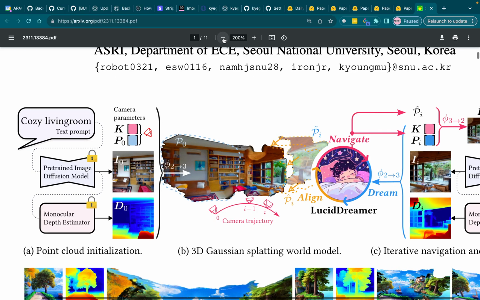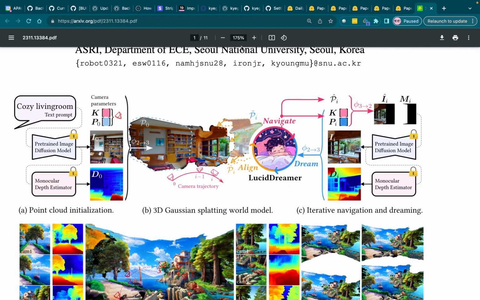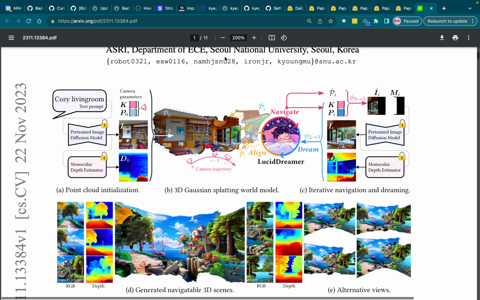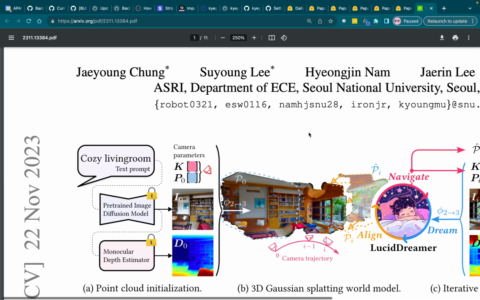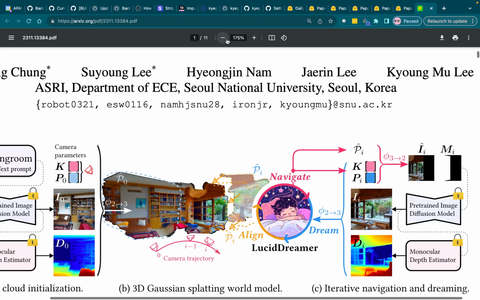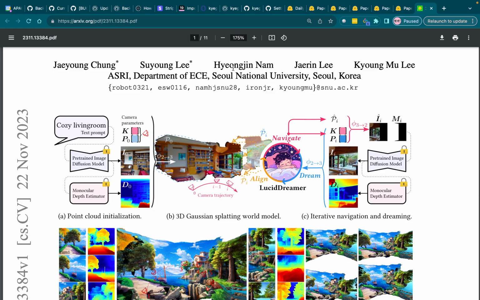D shows scenes of generated navigable 3D scenes which look very consistent from view to view, and the alternate views also look very consistent from view to view. This is absolutely amazing.